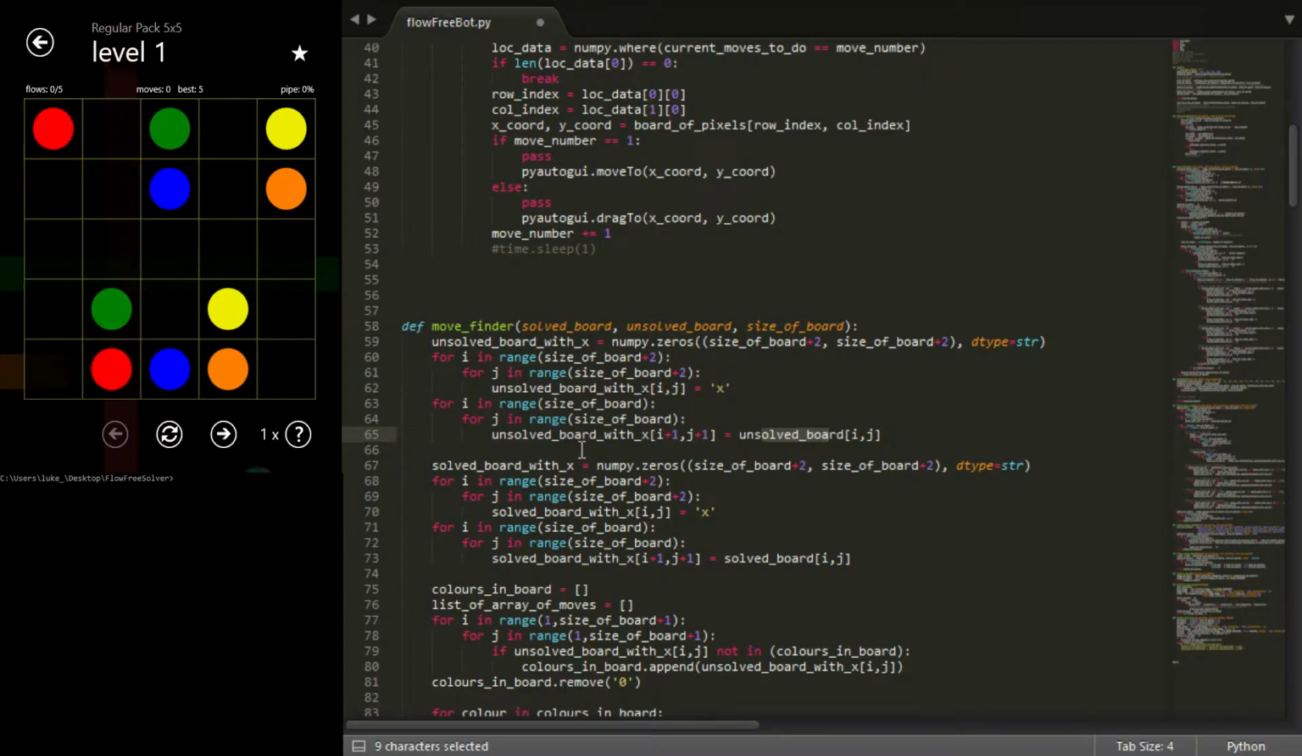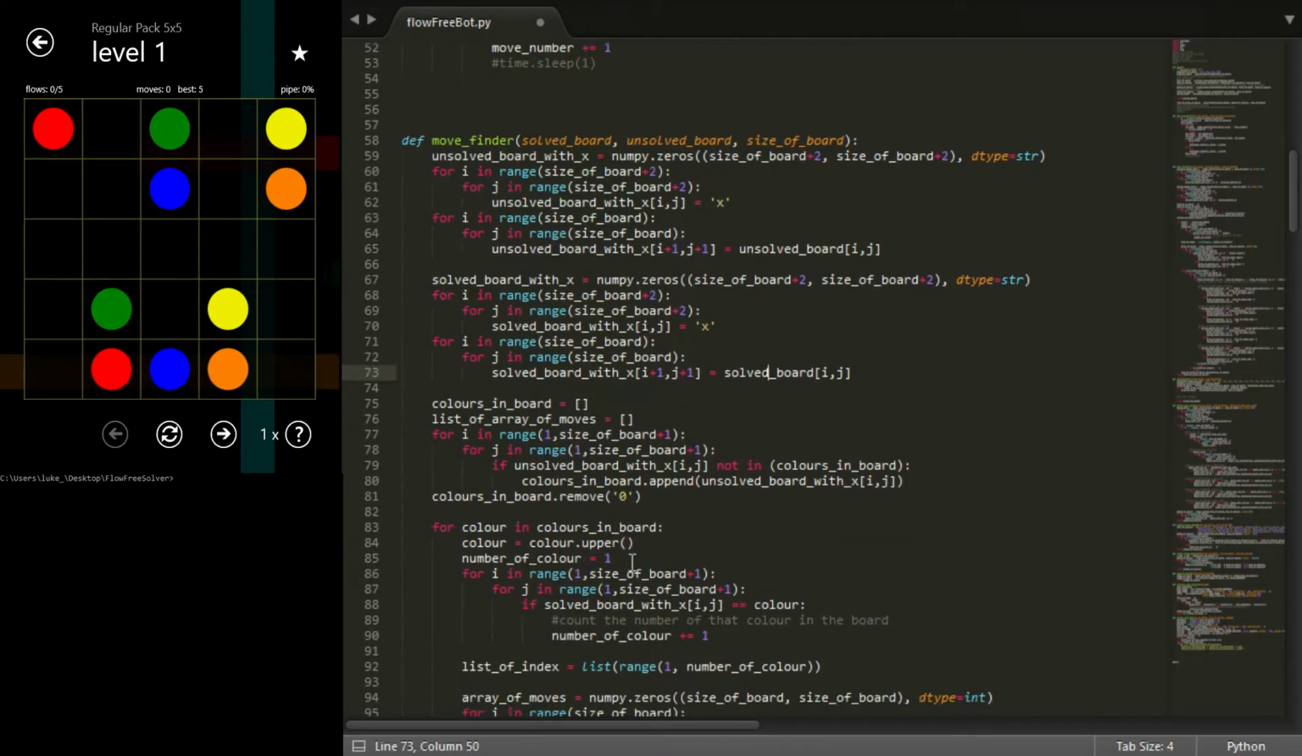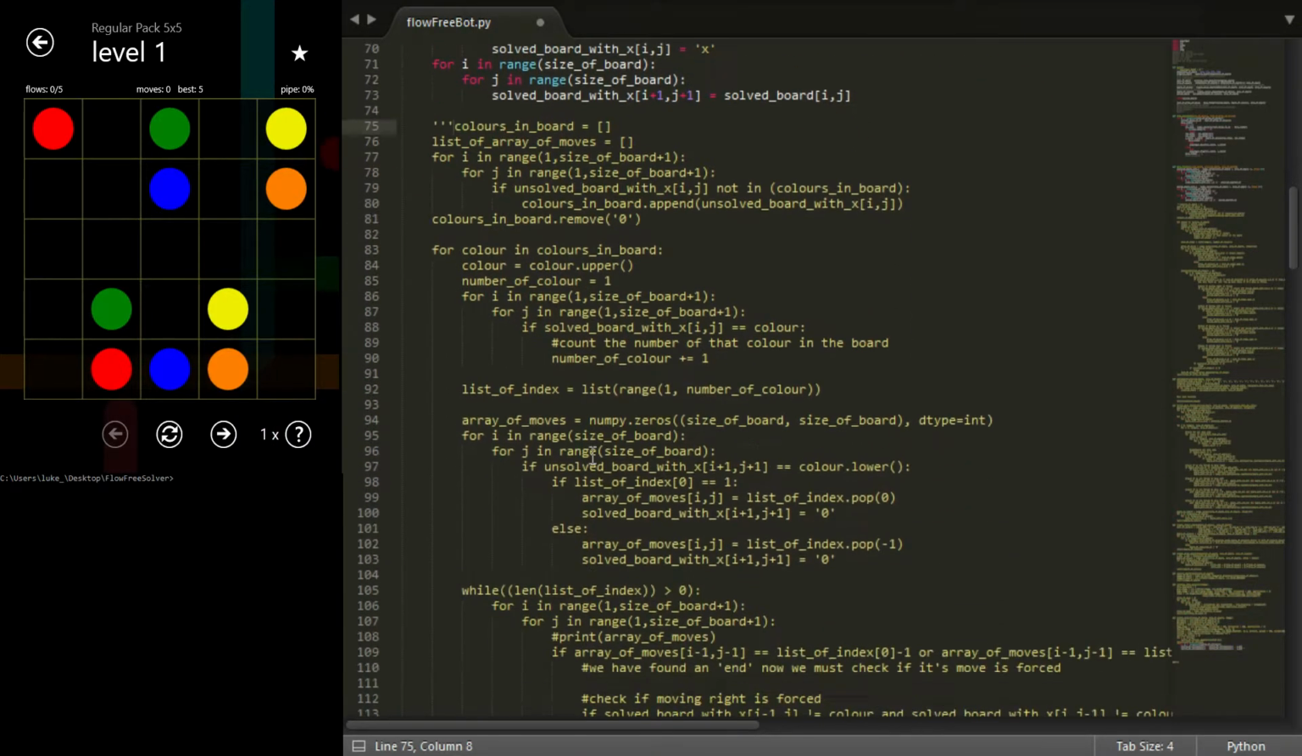Now this is the unsolved board with X, as you can see here. We also want a solved board with X, so it's going to be the exact same thing, but instead of populating it from the unsolved board, we're going to populate it from the solved board. So if I actually comment all this out, we might be able to see that.